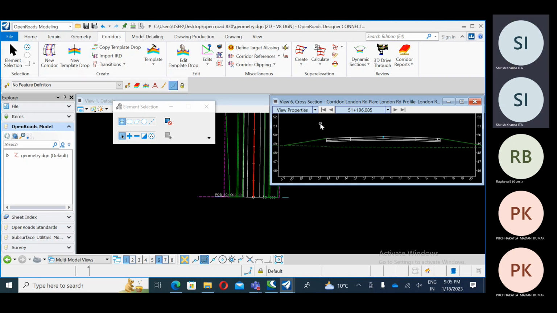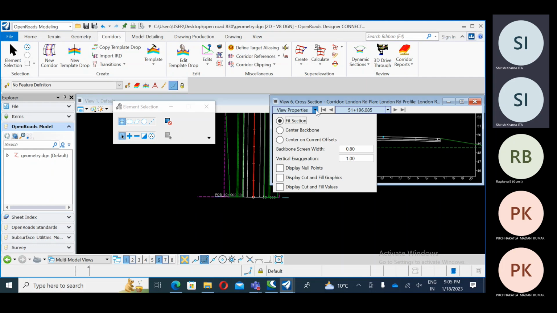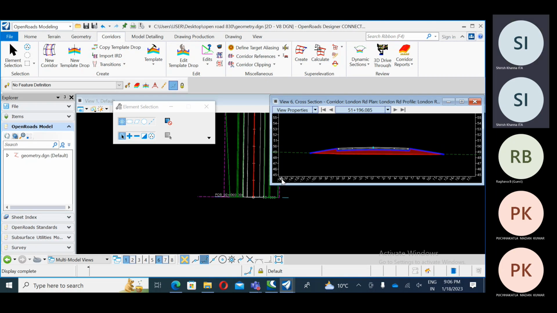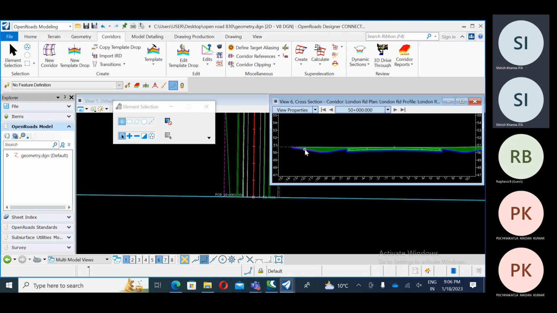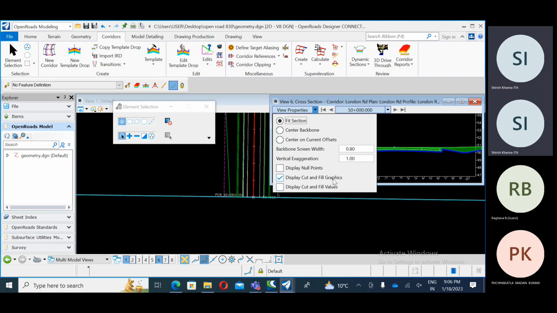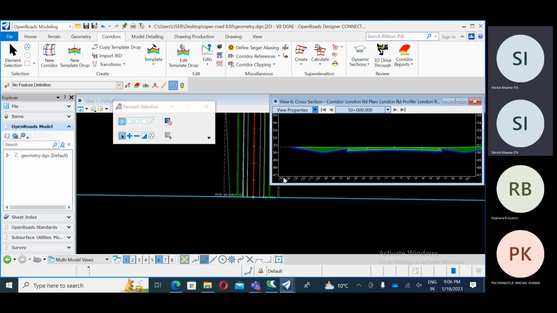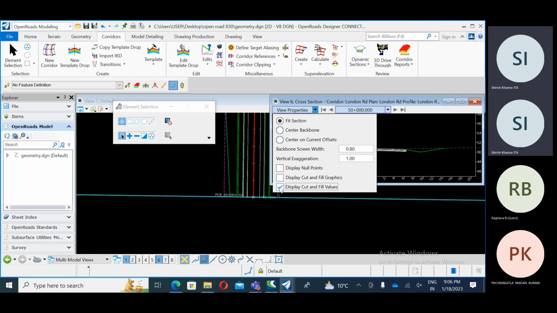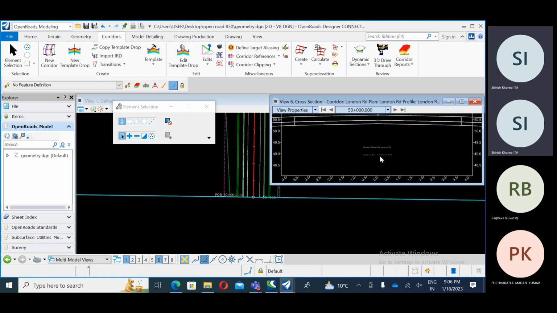You want to see its properties in a different portion. See, we can fit section. You want to see display the cutting and filling with the graphics. You can just click on it. It will show you. See, it is filling red color. And when we go to the start station, see, it is green color, meaning cutting. So we can open that view properties. You want to see its graphics. Now you want to see its values only. So just go to this side and display the cut and fill values. Now see, it shows the values here.